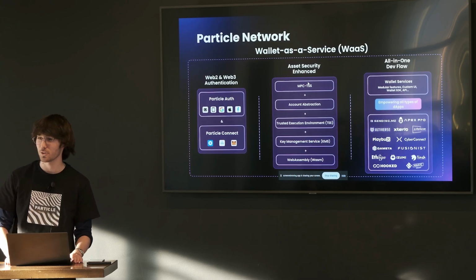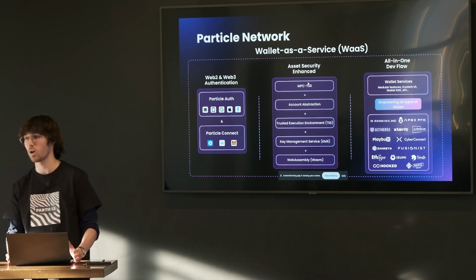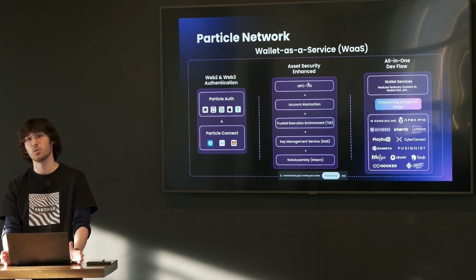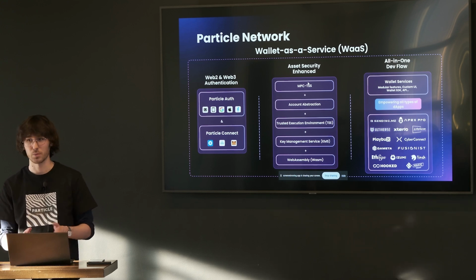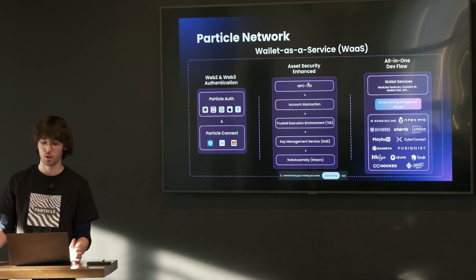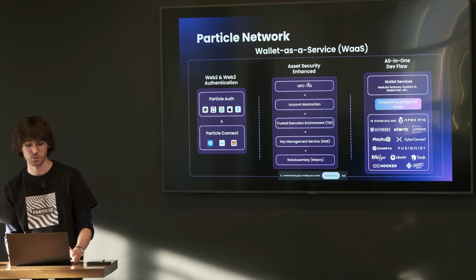So yeah, what I want to do first is understand this concept of wallet as a service. Wallet as a service is something that you might hear pretty often across the ecosystem. This is actually our core service at the moment. So we build a few different things. One of our flagship products is this idea of WAS, or wallet as a service.